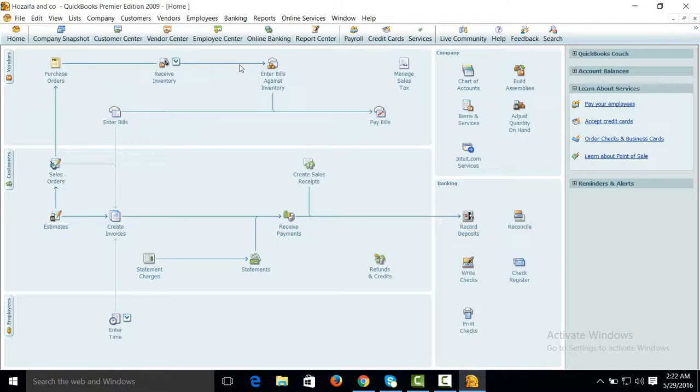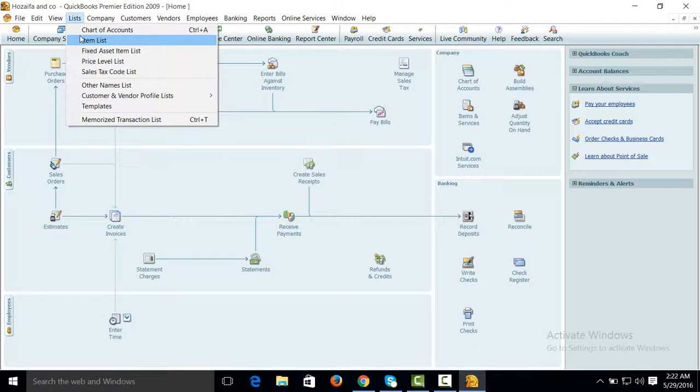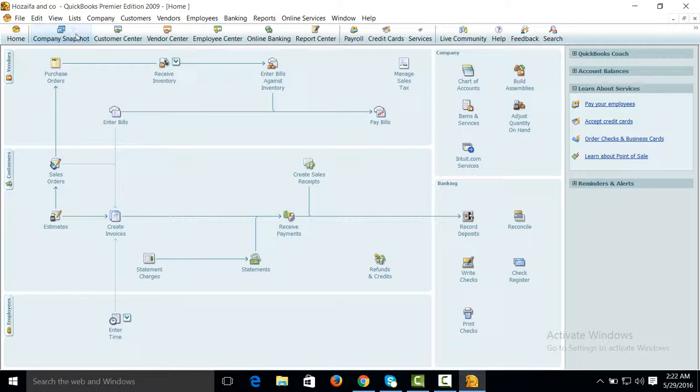In this video we have created a chart of account. In the chart of account, the bank account automatically becomes equity opening balance. Then we have created the item list, meaning inventory items.